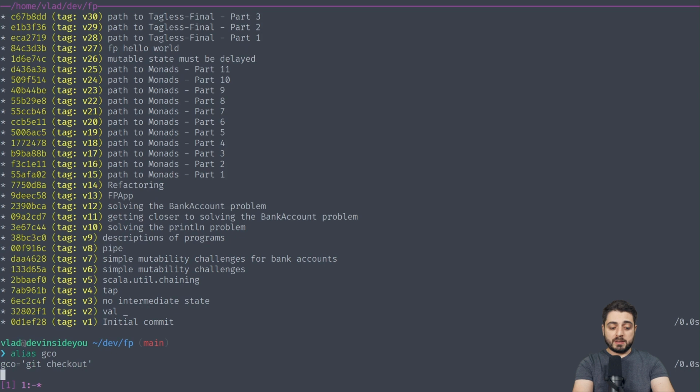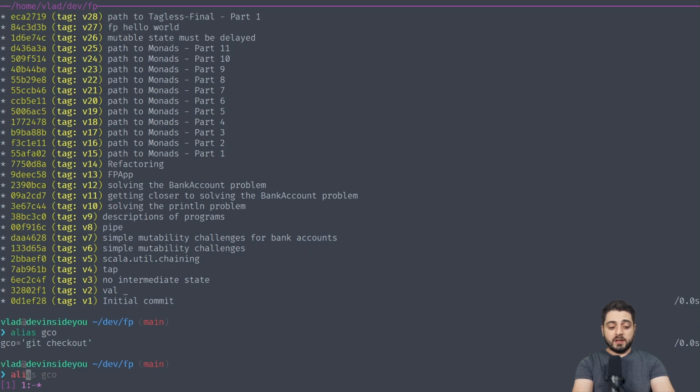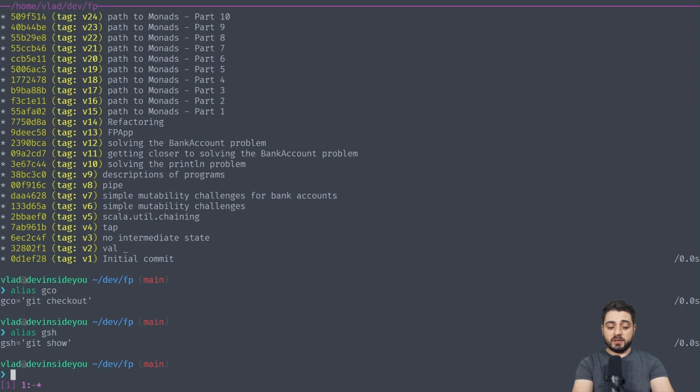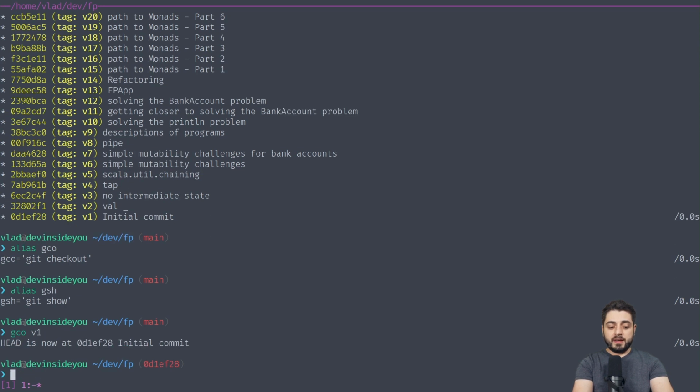Okay, so I'm going to show you a couple. So GCO is git checkout, GSH is git show, and git show -s is like git show, you know, short. And yeah, this is pretty much all we're going to need. So what I'm going to do is I'm going to check out the v1, right? And I'm also going to do gpristine.